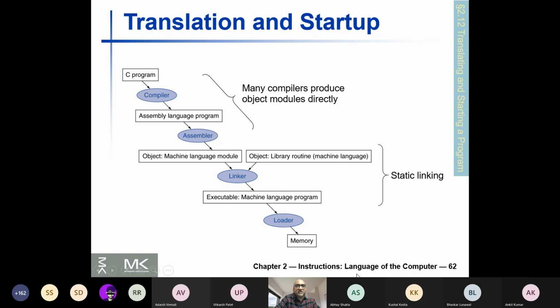So for that purpose, whatever the different modules are, for every module we'll assemble them, which is nothing but converting that into the corresponding machine level code, leaving the references which are not resolved at that point of time. Because if all the instructions are within the program, within the module, then it can be done.